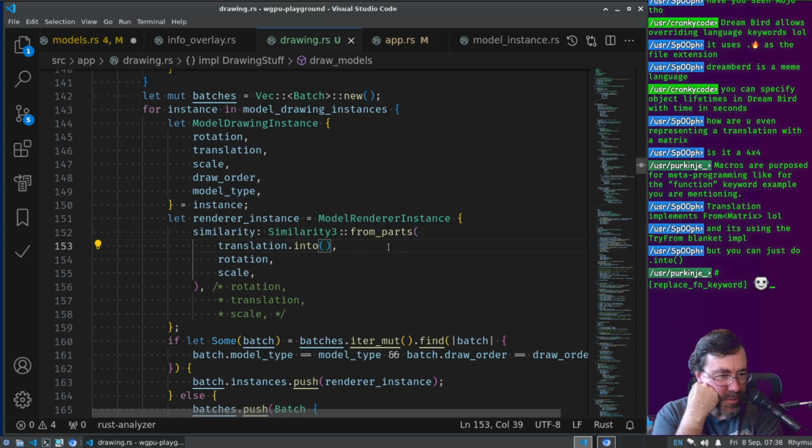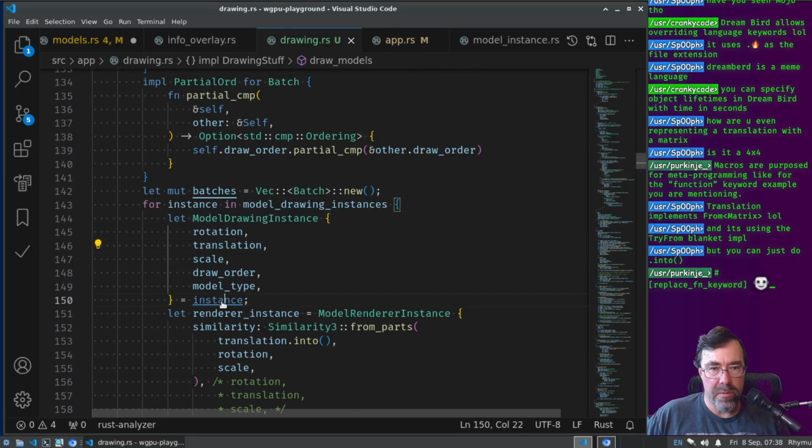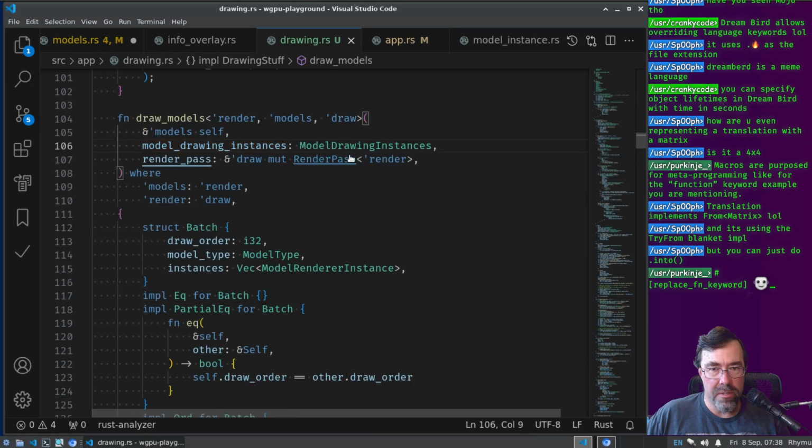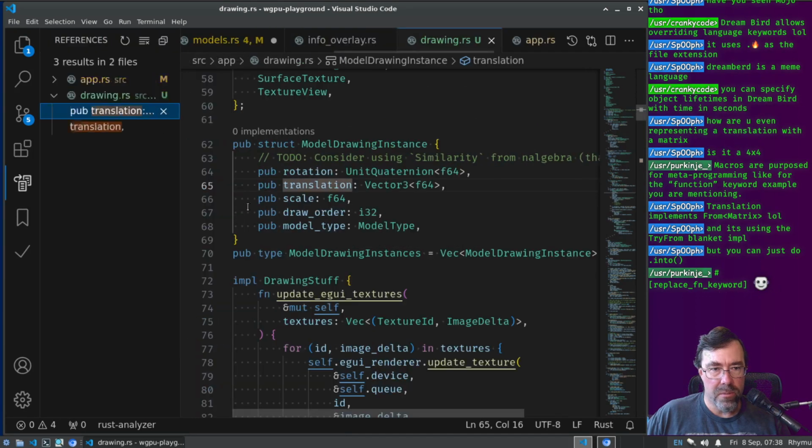How are you even representing a translation with a matrix? It's a homogeneous matrix, 4x4. Yeah, so maybe I don't need to do that. Let's trace this back. How did we get this thing? We got it from instance, which we got from model drawing instance, which comes from here. This thing, right? So let's see where all the references are.